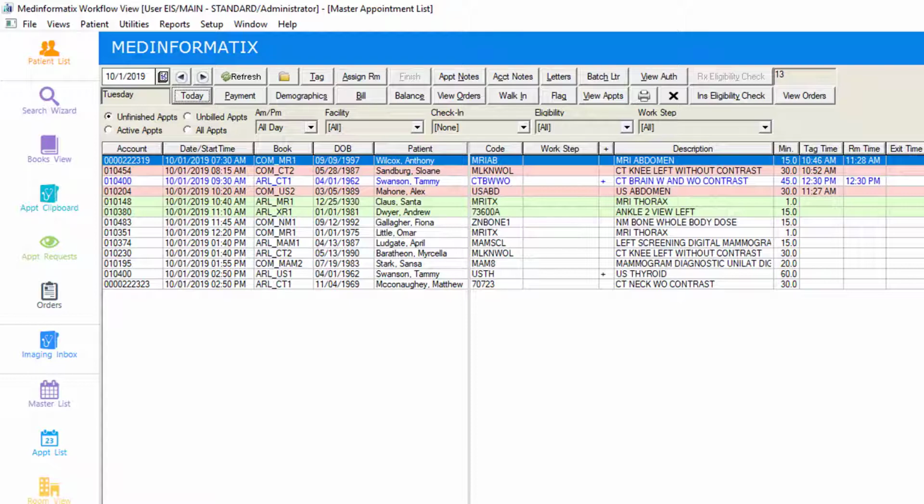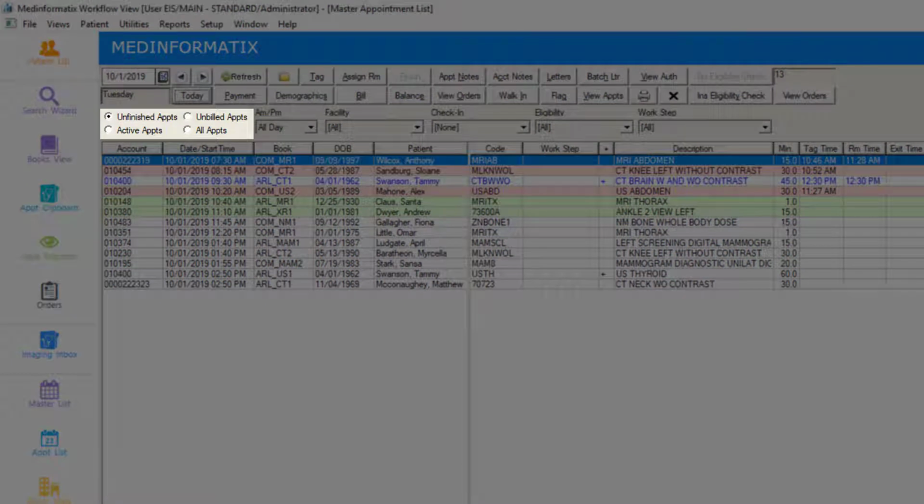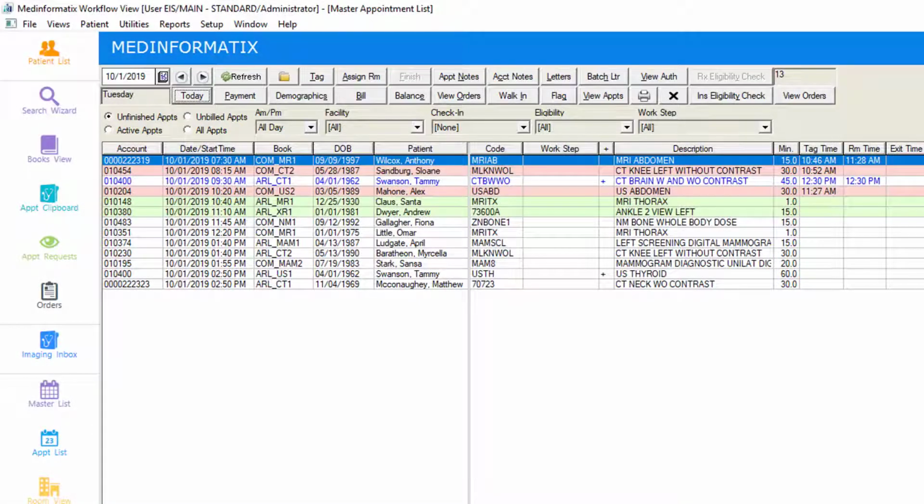There are different ways of filtering the master list. The first way is using the 4 radio buttons: Unfinished Appointments, Unbilled Appointments, Active Appointments, and All Appointments. If you have Unfinished Appointments selected, you are going to see the patients that are scheduled for today and that are in the process of being completed. Once the techs have finished their appointments, they will fall off the list.